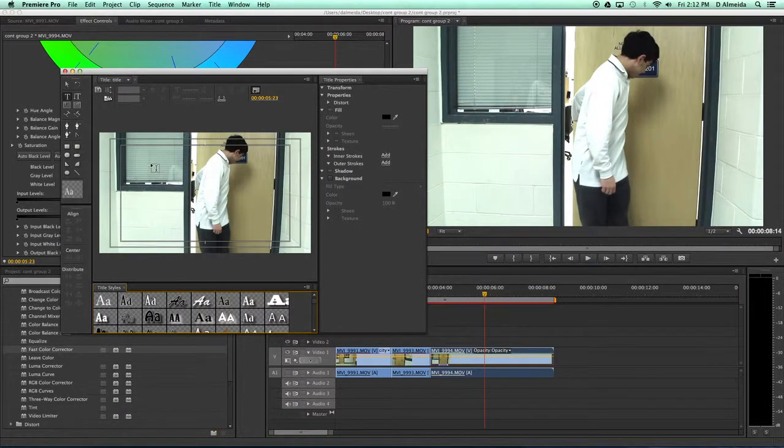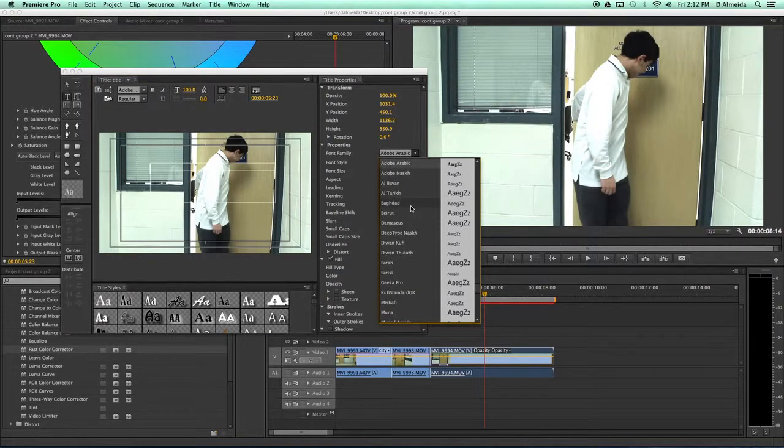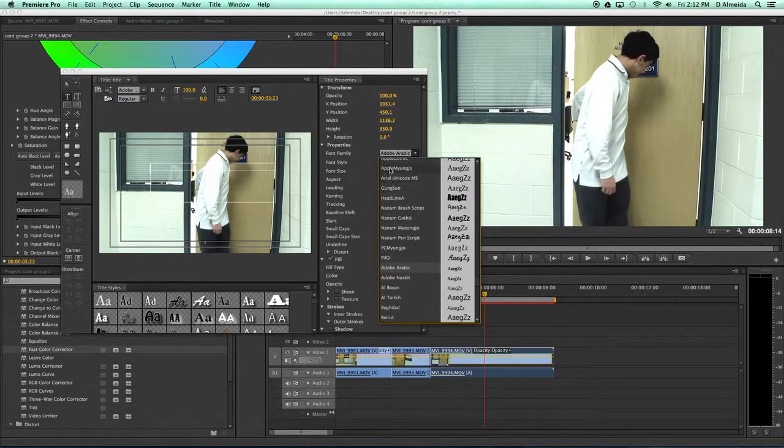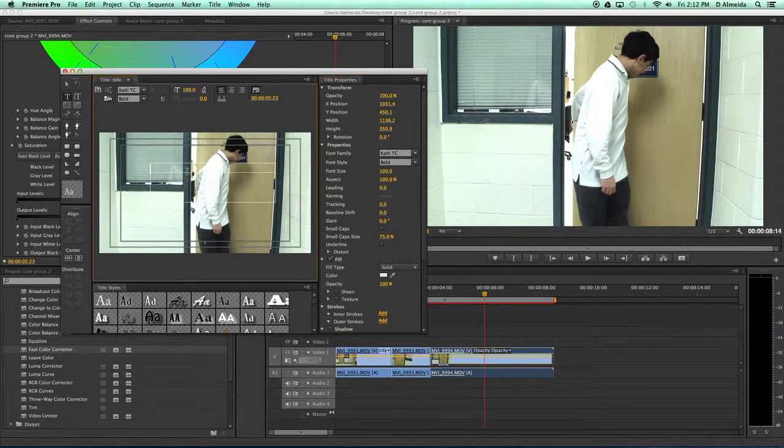So I'm just going to click and drag a text box, and I'm going to pick a font that probably you have in your computer, like an Arial. Let's see what this font looks like. Now you'll notice the background is essentially where my timeline cursor is. So that doesn't matter because you can always put this graphic anywhere you want.